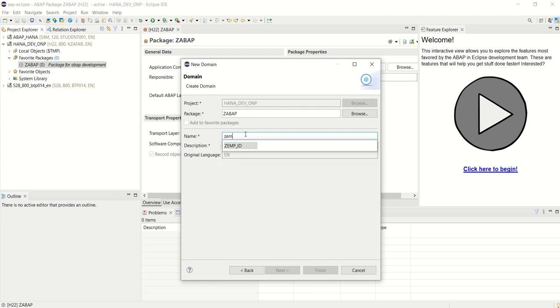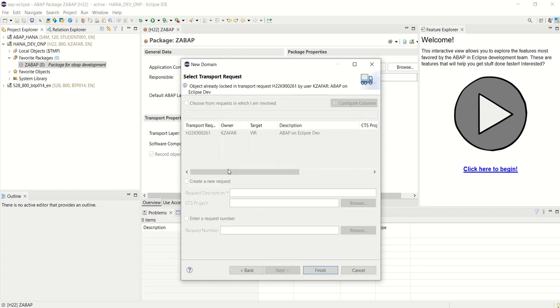Give the domain name which we want to create. Let's say I want to create ZEMP_ID, that is an employee ID. As I'm creating this object directly on the package, we can see the default package here. Otherwise you can type it manually, or for a local object type $TMP. Give the name and description here for the domain. Select the request. Okay, object already locked.